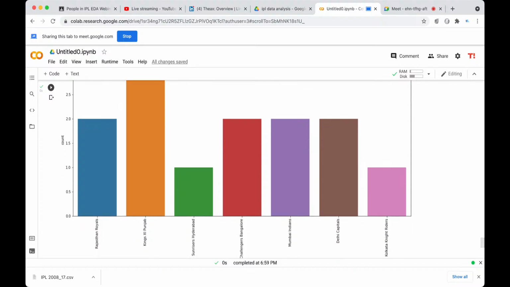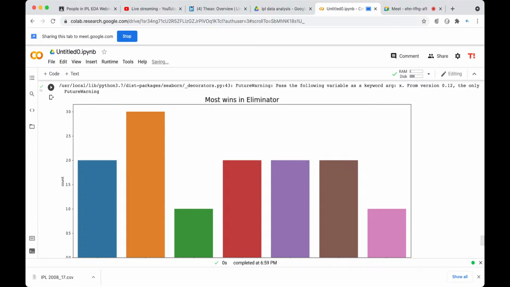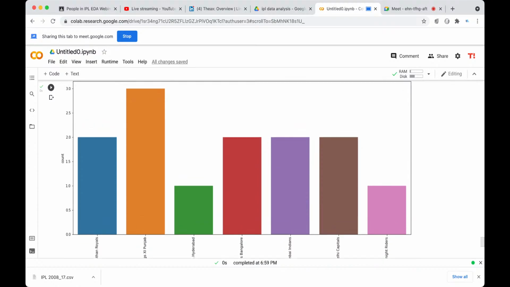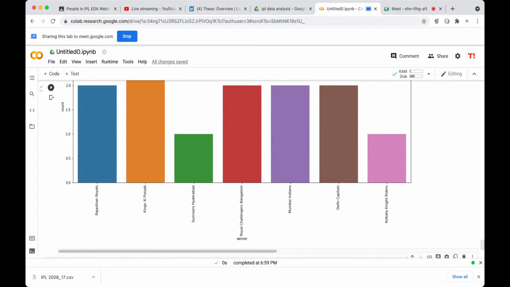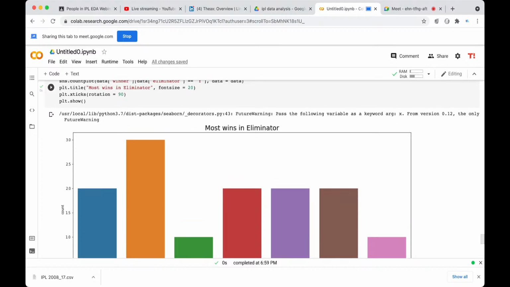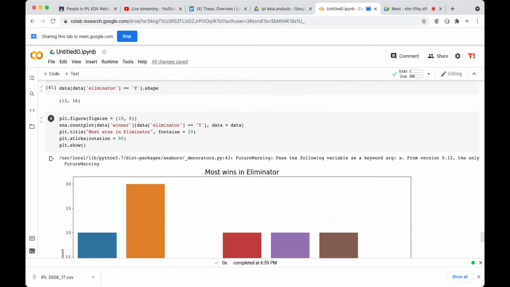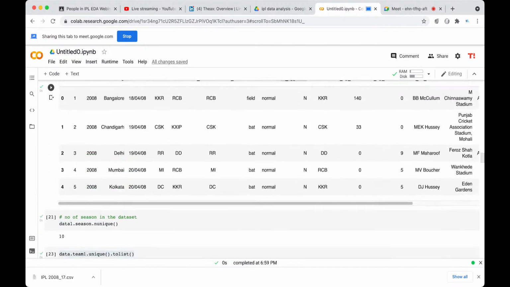You can see Rajasthan Royals 2 times. When Kings XI Punjab has gone into the eliminator, it has won 3 times. Sunrisers Hyderabad 1, Royal Challengers Bangalore 2, and so on for all. We'll be heading towards the other features of the eliminator like this, and all the respective features we have in this data, we'll go through tomorrow as well.